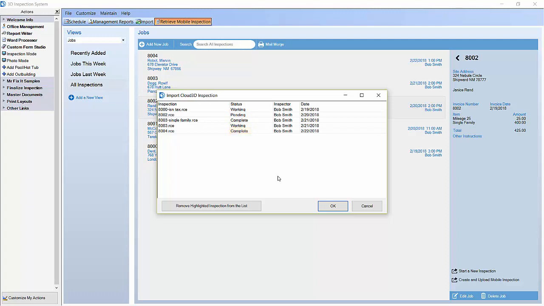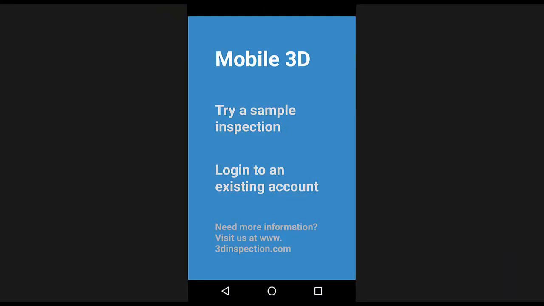For multi-inspector firms, this may be handy for a main office to verify whether an inspector has retrieved their inspection assignments and to retrieve any completed ones. Notice that our inspection we just uploaded shows us pending because we just created it and have not yet retrieved it into a mobile device. We will now retrieve it on the Mobile 3D app on a mobile device.